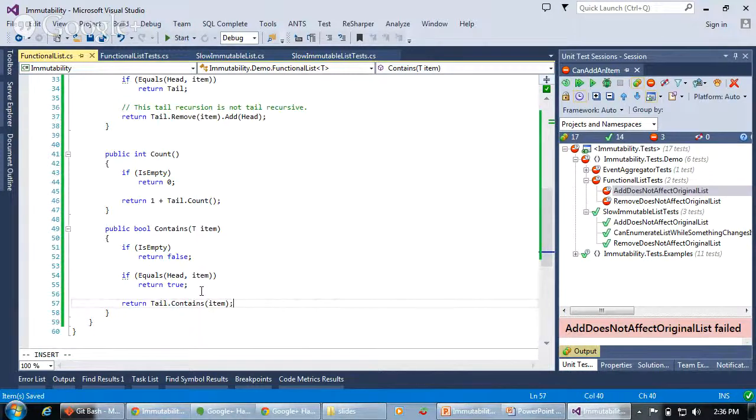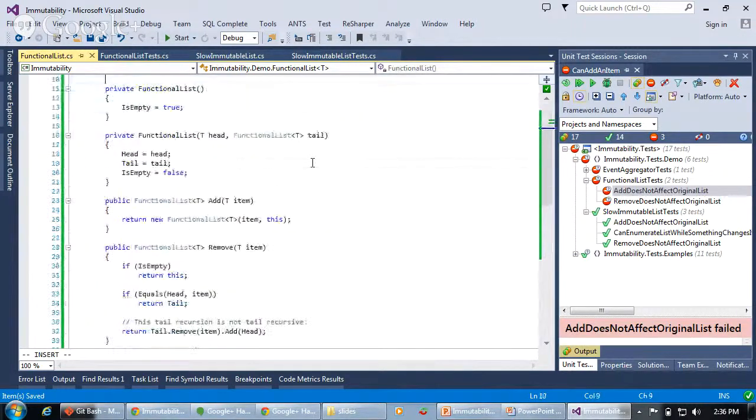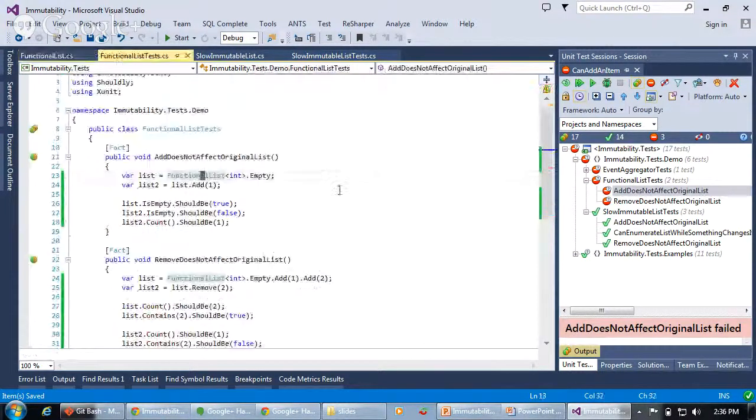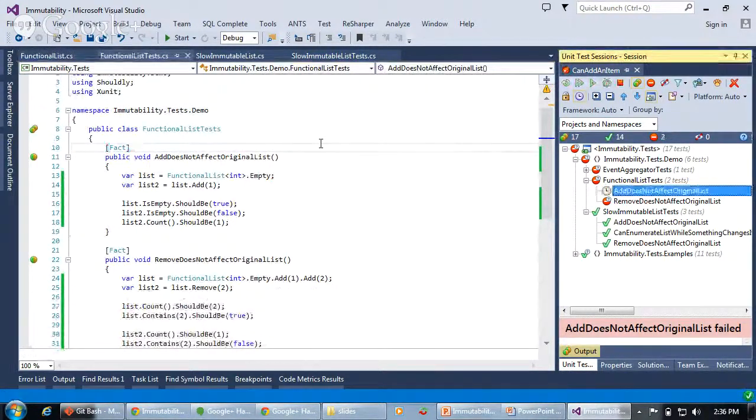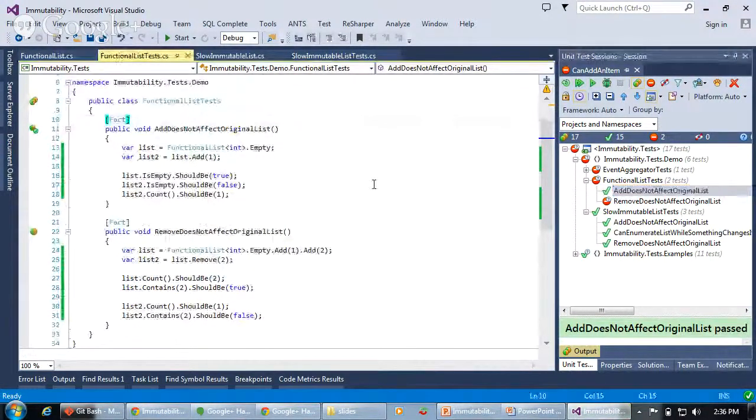So this is a very common pattern here. We're checking a couple different cases. We're either an empty list or we're a list of an item and some other items. And we can just pass down to the tail. And now that that's all implemented, let's check these tests here. Yeah, so those pass. Let's take a look at some of the differences between these two lists.